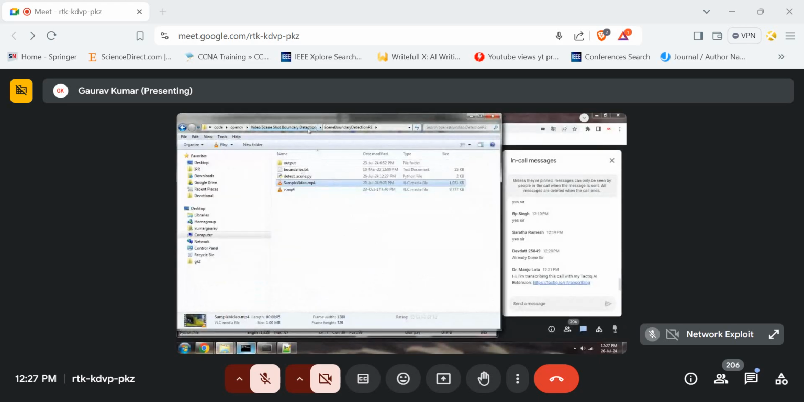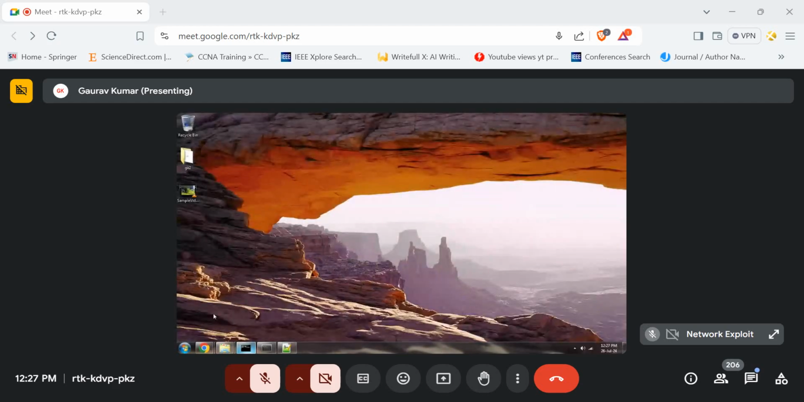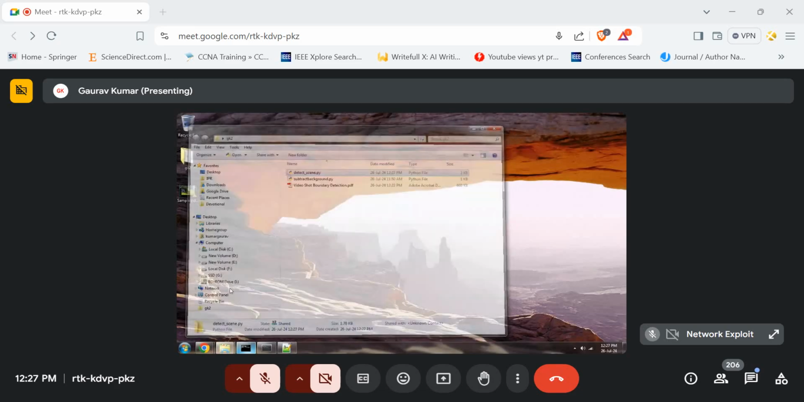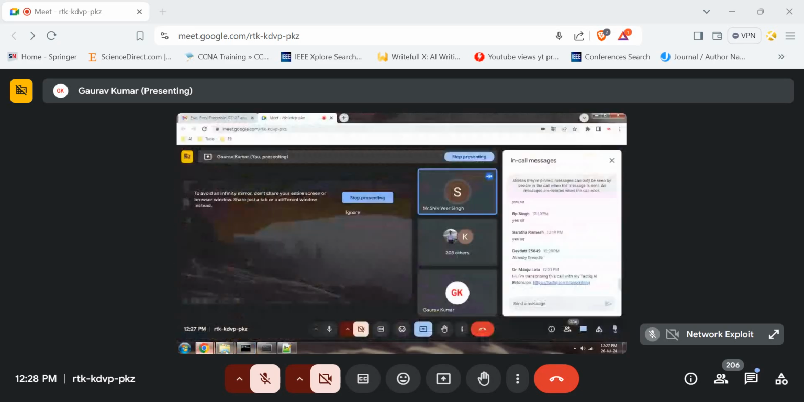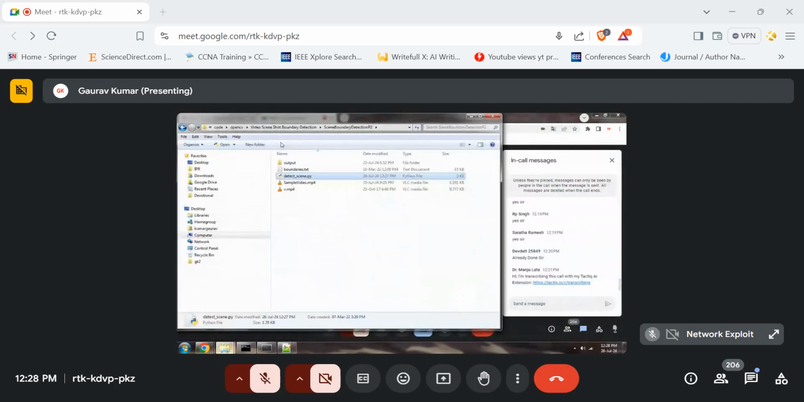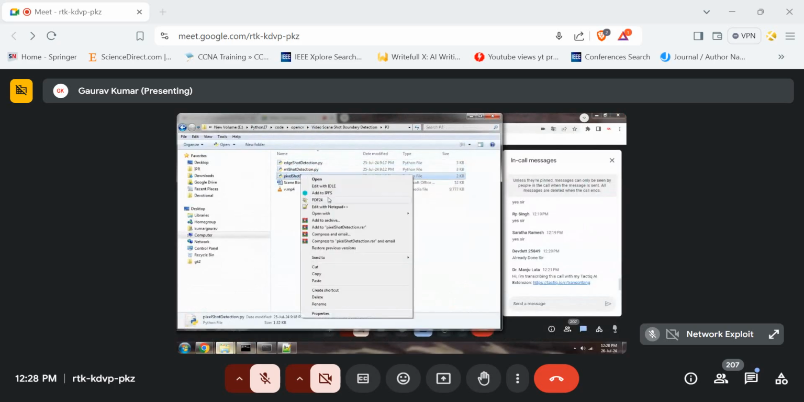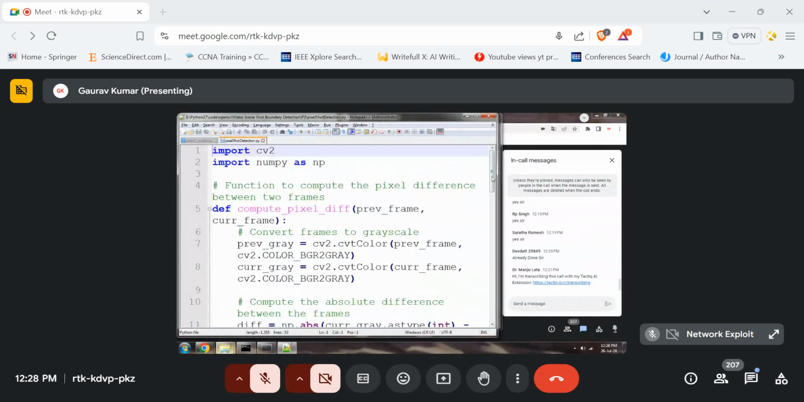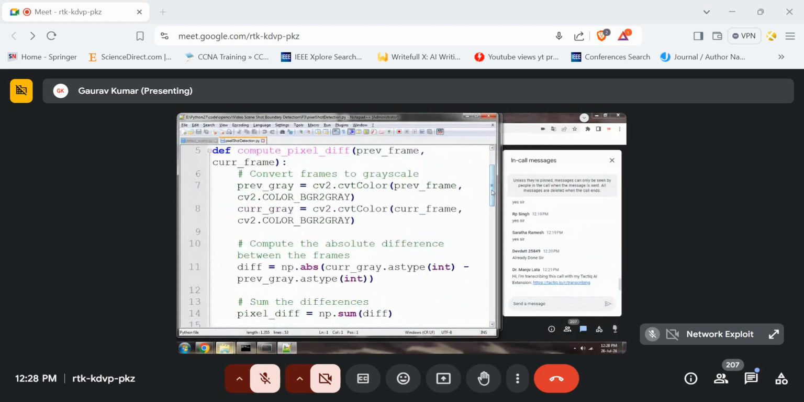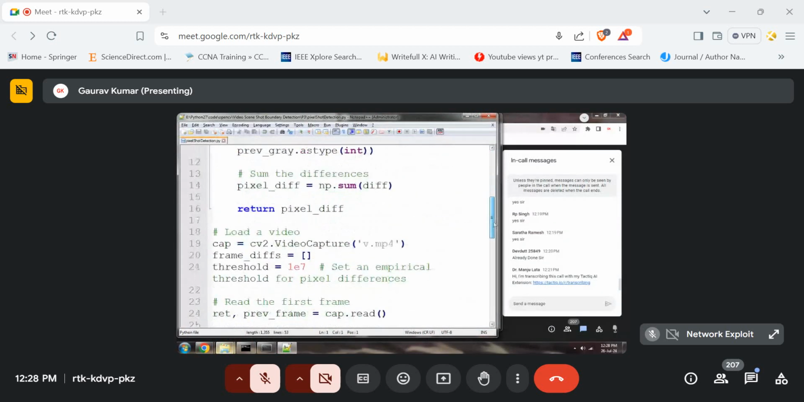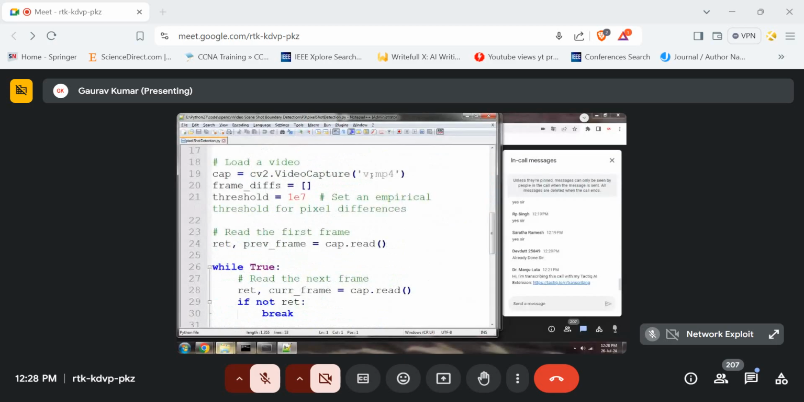If you want to see individual components, this script also I'm saving. If I want to see some machine learning based approach, some approach related to edge detection, so pixel based shot detection, this one is the implementation, pixel based. On the same video we are performing, v.mp4.